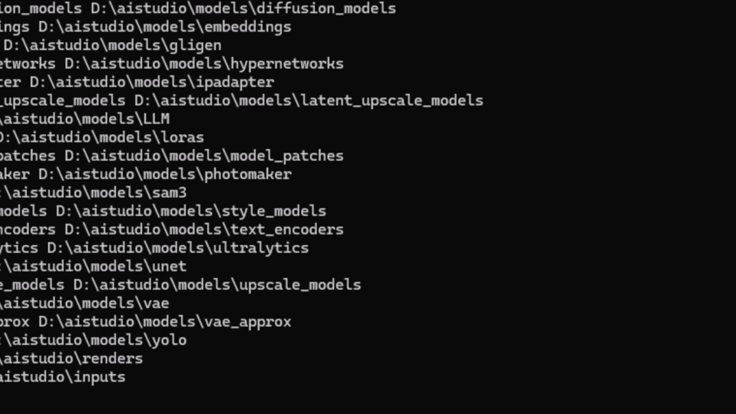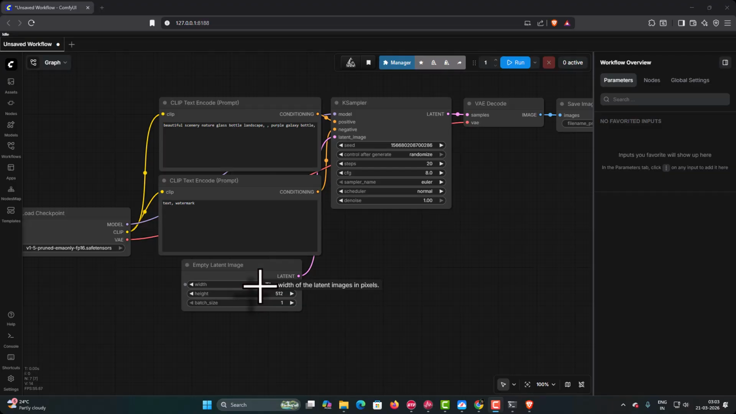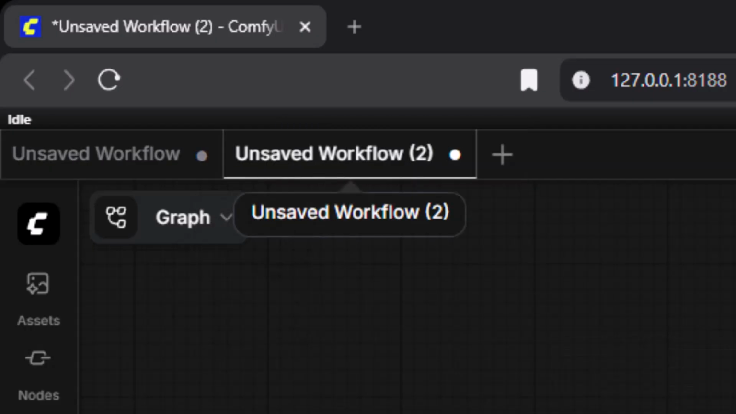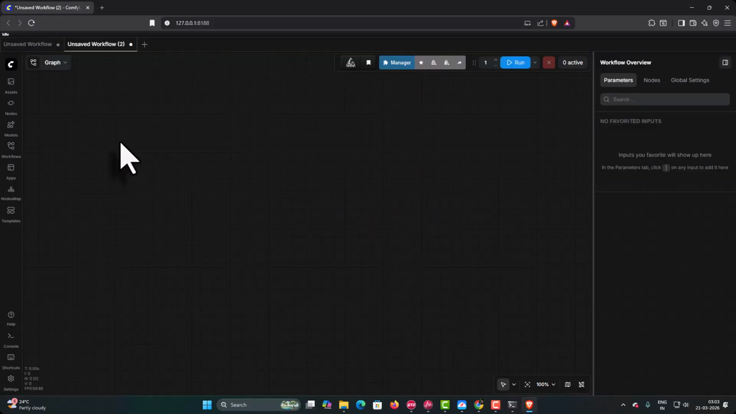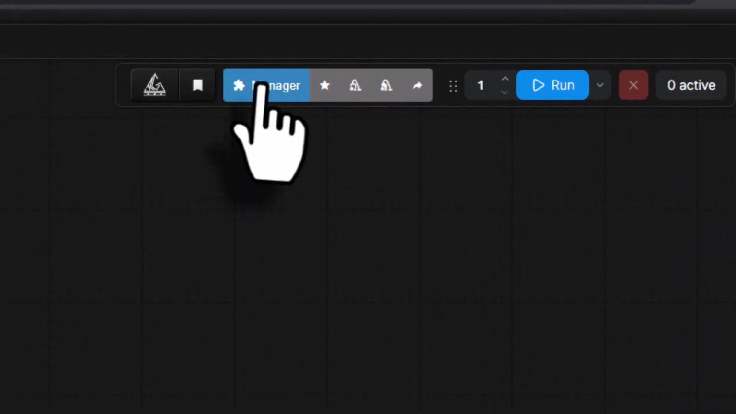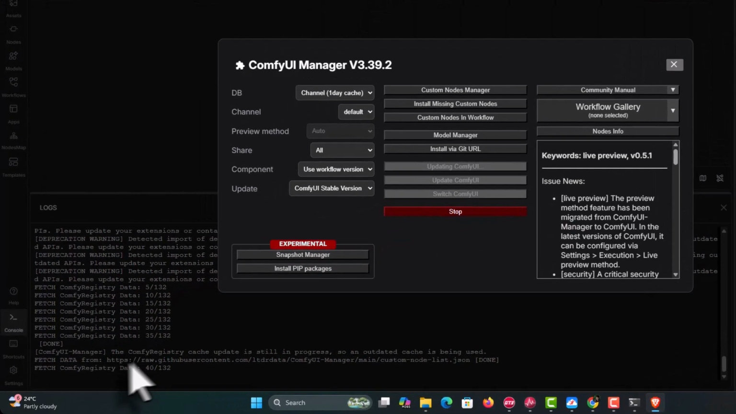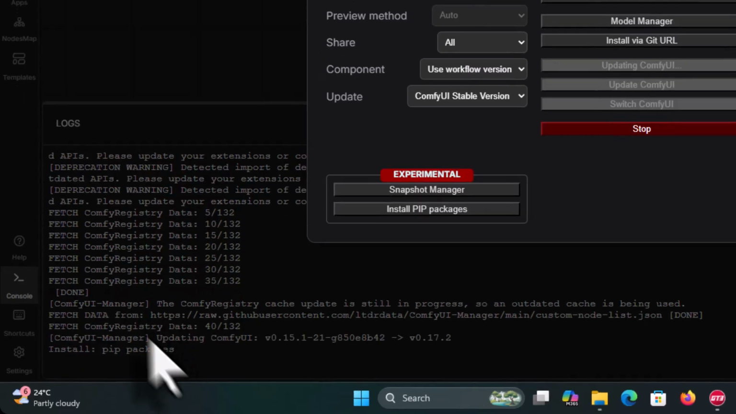to launch ComfyUI. Once ComfyUI is launched, close any unwanted workflows if it is open. Click plus here to create a new workflow. And before we start our video upscale, we have to install a few nodes. I will come into the manager. I am going to update my ComfyUI and ComfyUI manager by clicking on update all. You can see the update happening here in the logs.